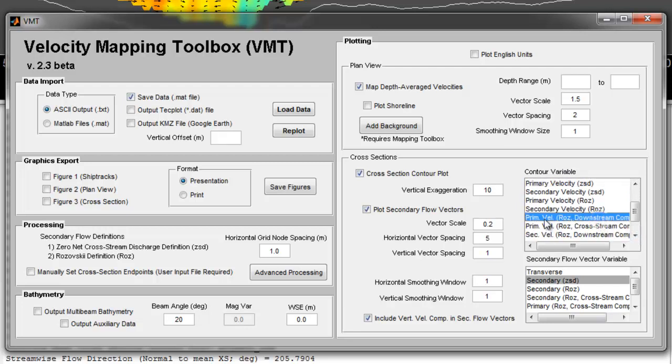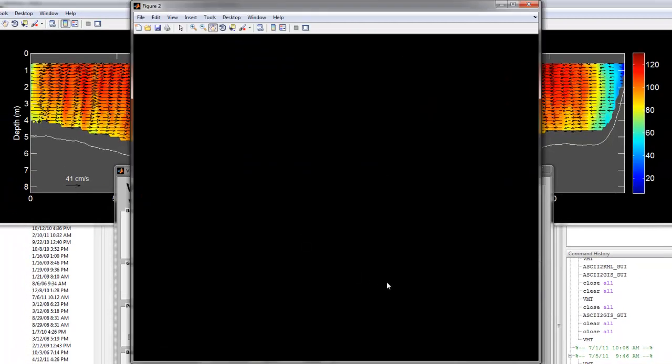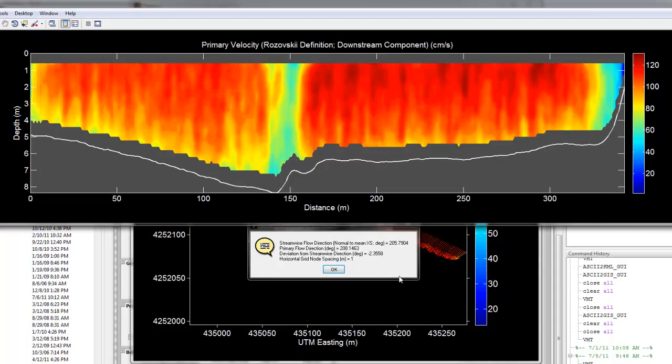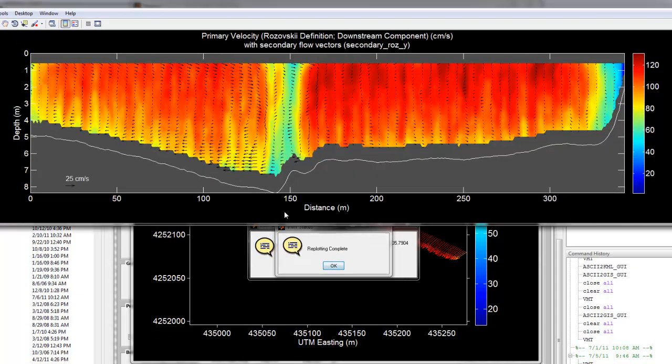So I'm going to choose the primary velocity from the Rozovskii downstream component for our contour variable, and I'm going to do the cross stream component as our secondary flow vector. So now we're going to look at the Rozovskii method, and we say replot. And now what we see is that we get a much different flow distribution.